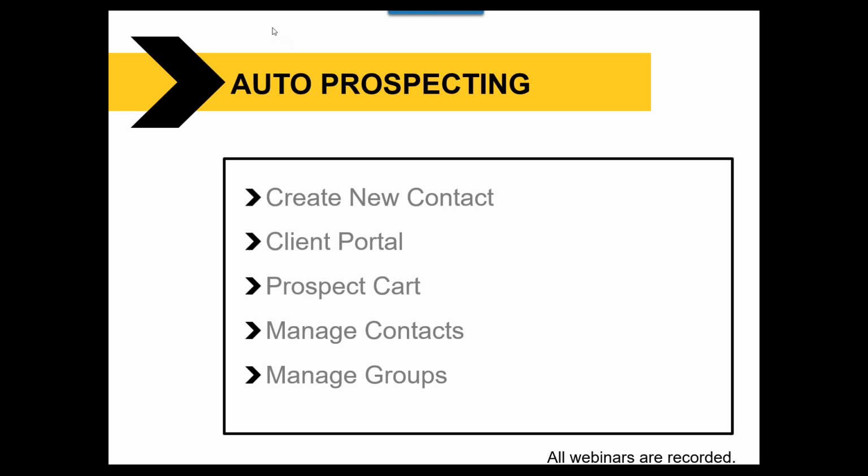And then what I want to do is walk you guys through how to set this contact up on what's called the client portal. This is such a wonderful dynamic web page that's customized specifically for your client. It's going to allow them to sort those properties that you send them into buckets, if you will, the ones that they like, the ones that they dislike, etc. We'll also talk about the prospect cart on the agent end, how to manage that.